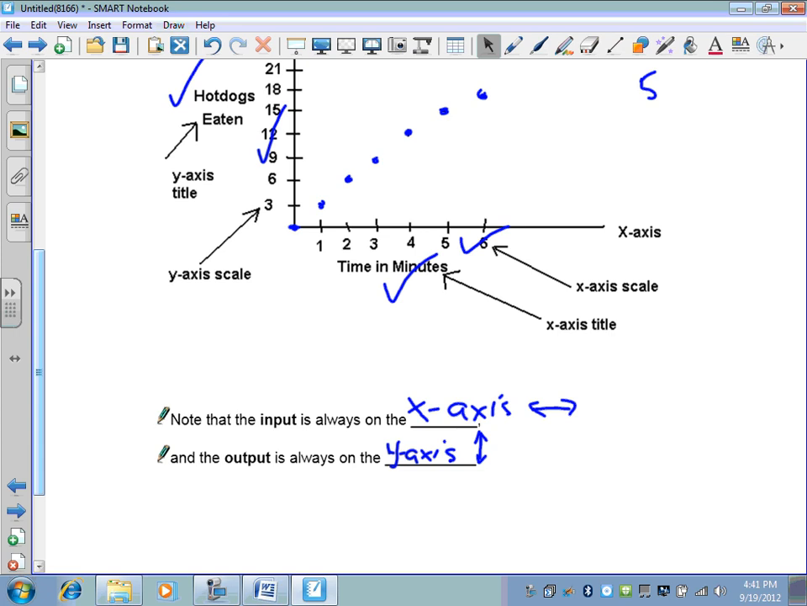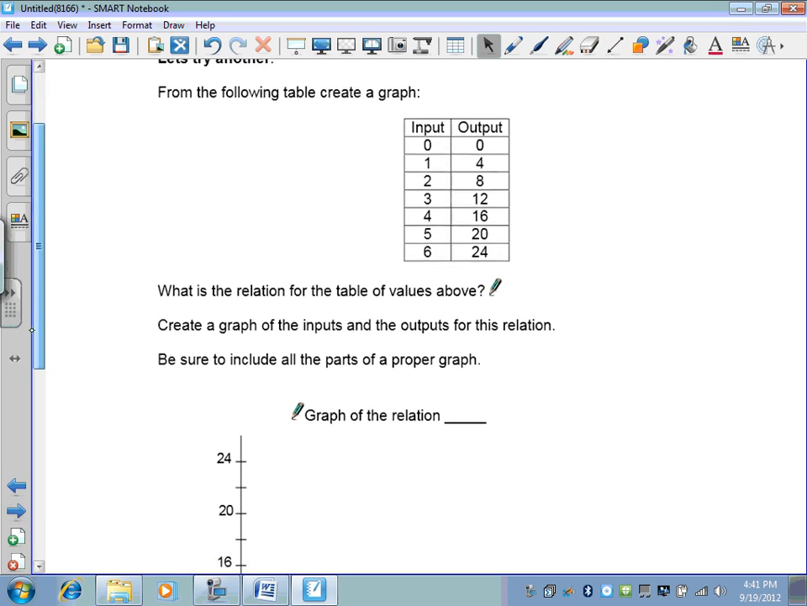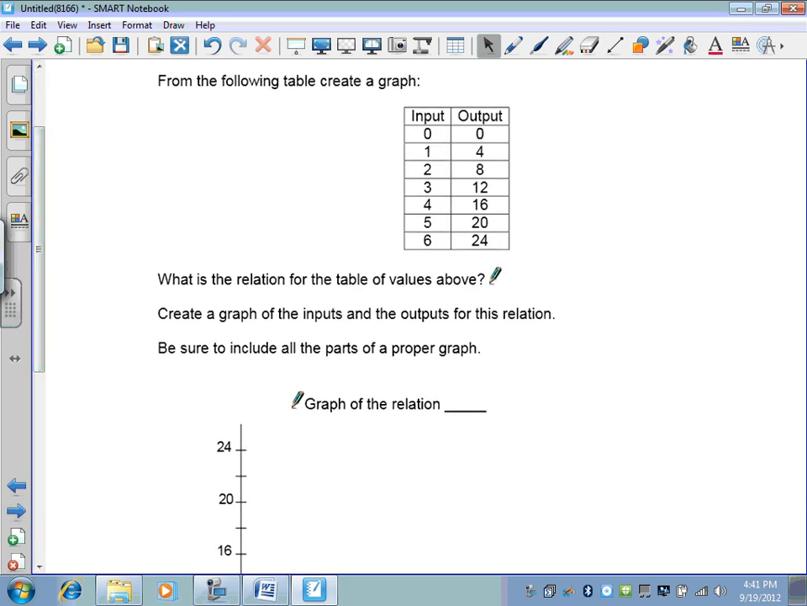All right, so let's take a look at a problem and go through all the steps that you're required to do. On your next page, at the top, I've given you a table of values. I haven't given you the relation, but you're going to need it for your title. So the first thing, let's take a look.